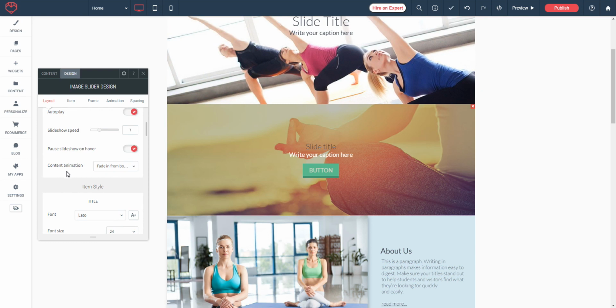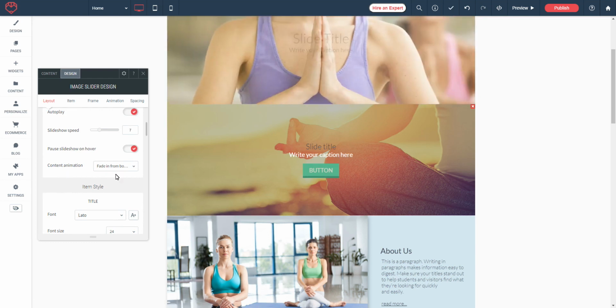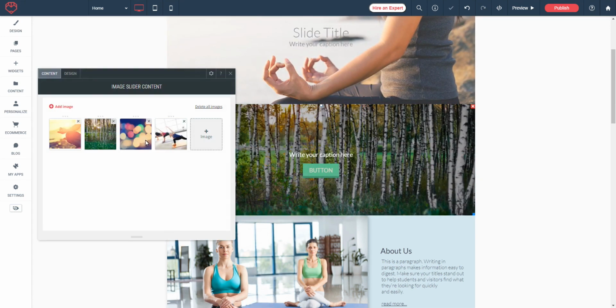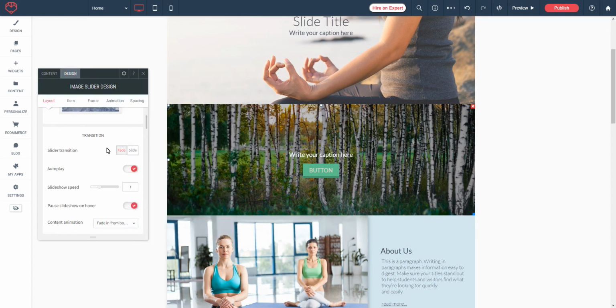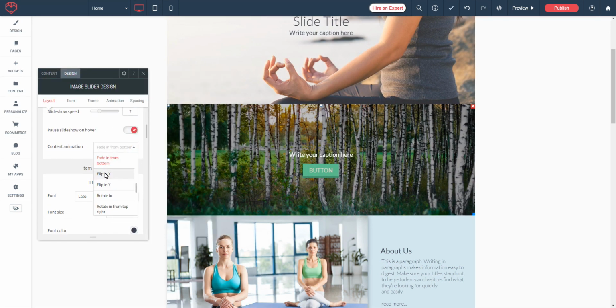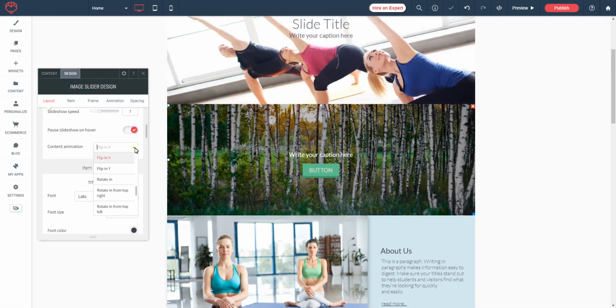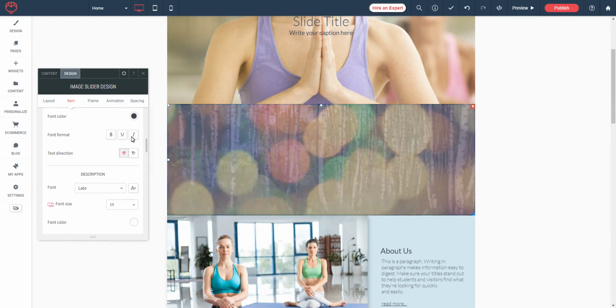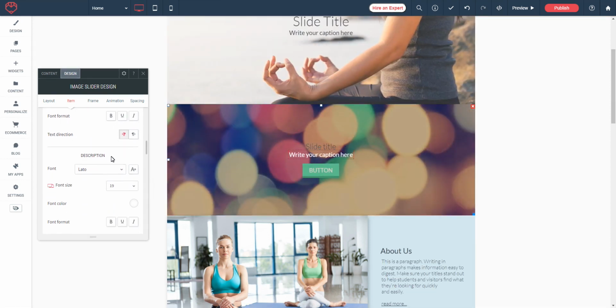Content animation, which is this text here, can slide in from the bottom, which is what it's doing at the moment. You can flip and/or various rotate in. So you have different ways for the content animation. You can change the font for the title and the color, bold, underlined, etc. You can change the description, font, colors, size, etc., etc.